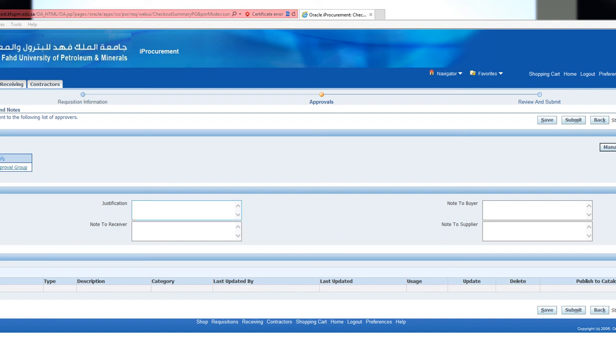Now there are certain notes over here, a justification. You can write a justification to the PR about why you are raising this PR. You can write a note to a buyer. You can write a note to a supplier. If you want, you can write a note to the receiver, and also you can make an attachment for that particular PR for your own clarifications.